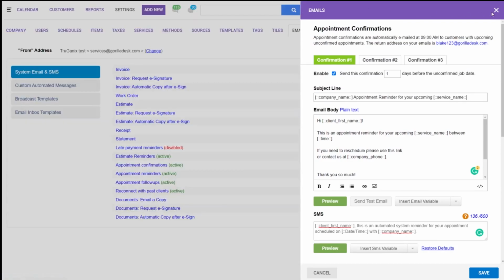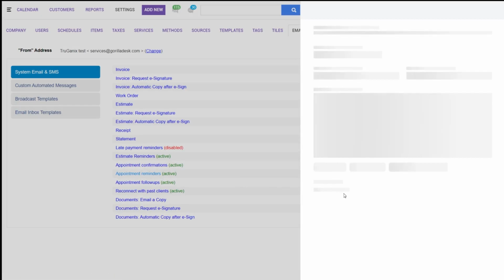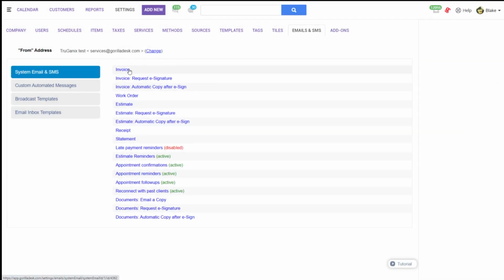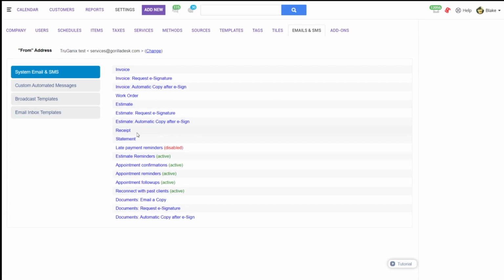This applies for most of the other communication in terms of appointment reminders. You can set up a text message for that as well. Even invoices. And for the most part, most things that you can send by email, you are able to send through text.